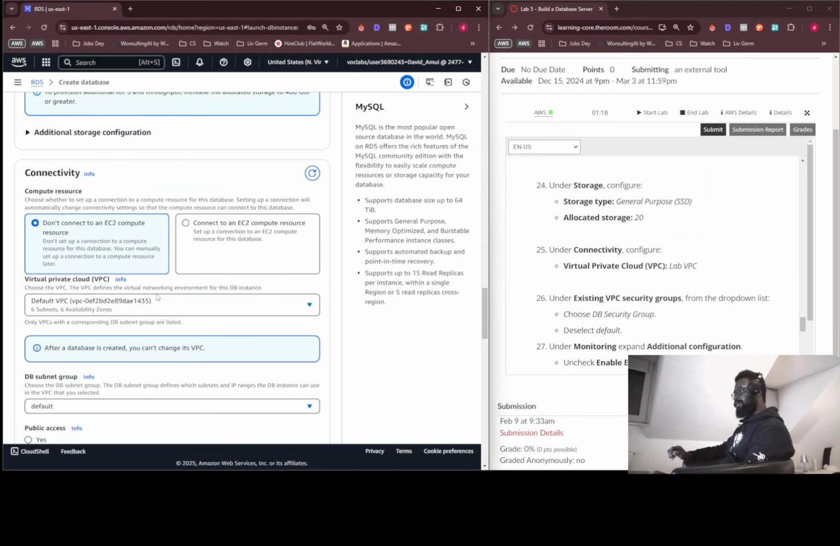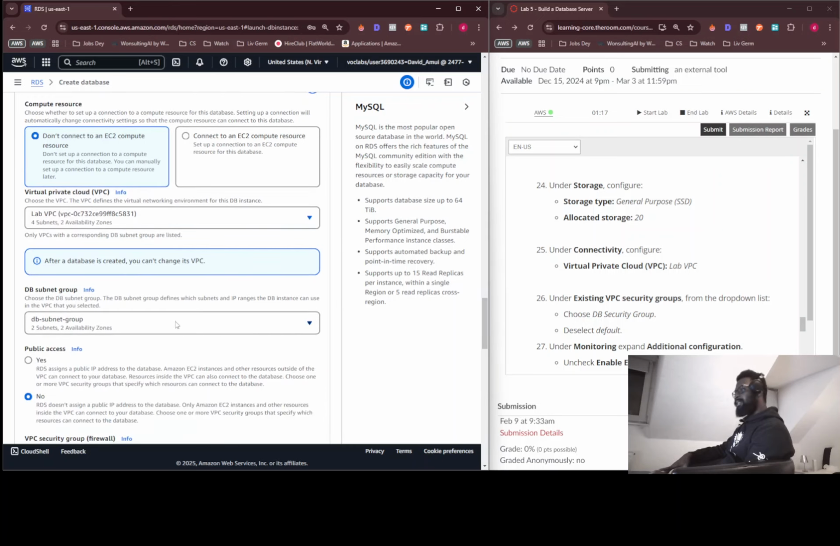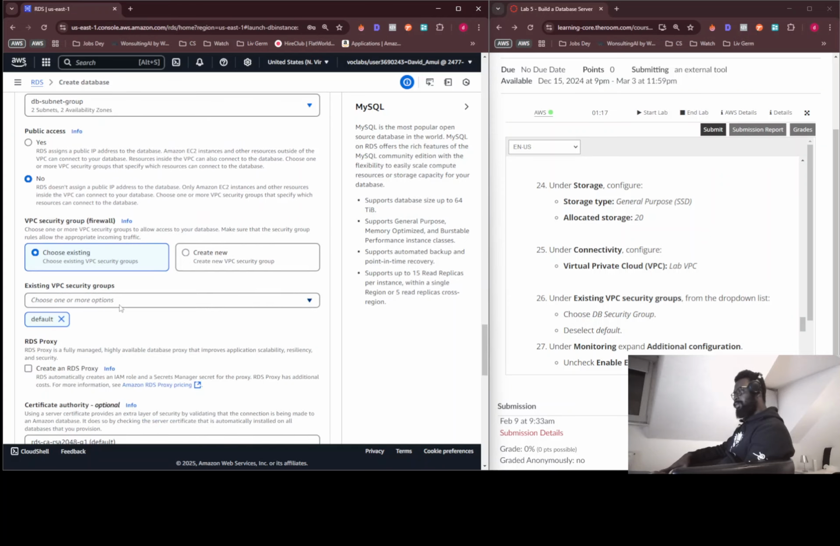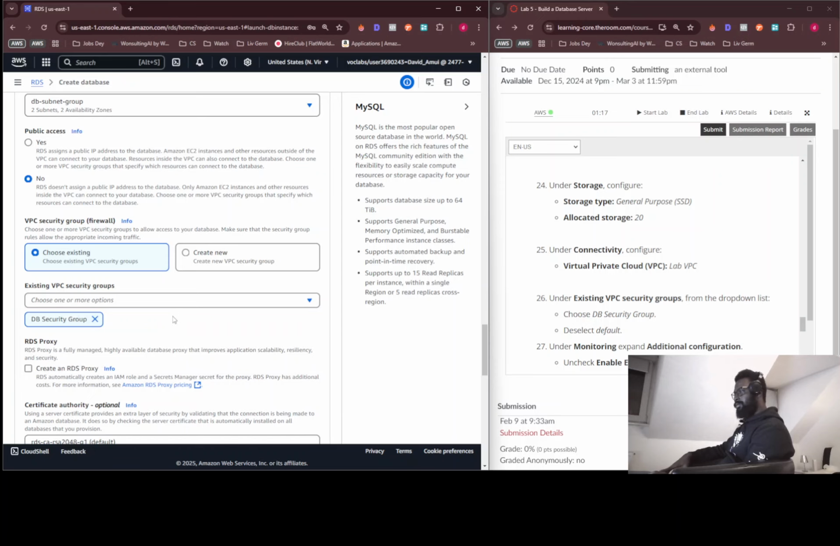Under connectivity, so we'll just go to the next one. We will choose virtual private cloud lab VPC. They didn't say anything about these two, so we'll just leave it like that. And then under existing VPC security groups, choose, oh, okay. Deselect default and then choose DB security group. Okay.